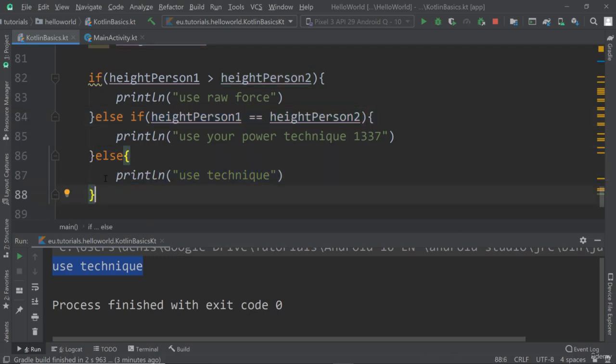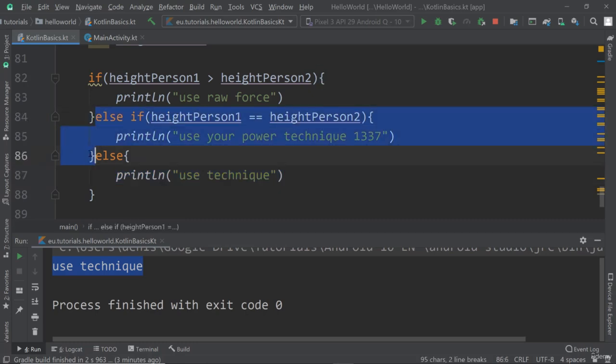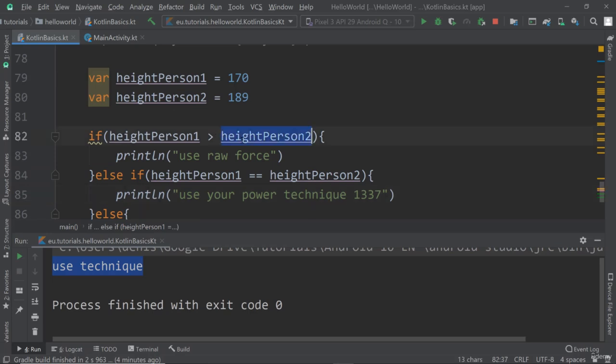So then the text use technique will be executed instead. Now the cool thing is, you can have as many else ifs as you want. So we could go ahead and check if the height of person 1 is greater than 150 and execute some code. Then check what should happen if the person is smaller than 140, or all kinds of combinations that we can think of. Even though we have to be careful that certain conditions don't overlap with each other, because if they overlap, then one of them will be useless.